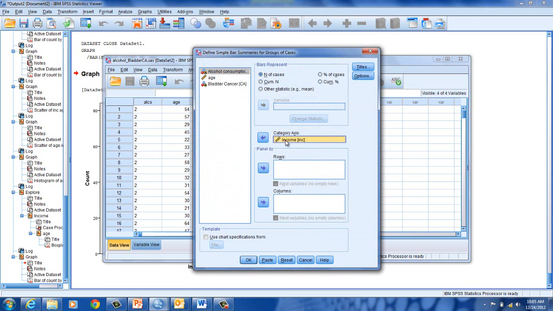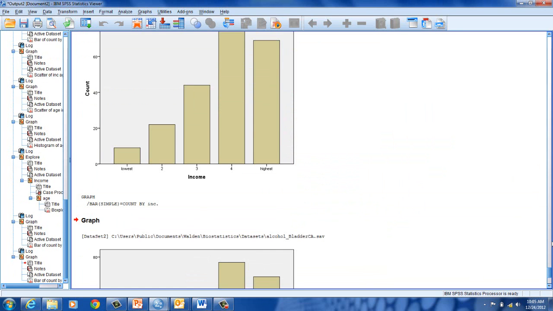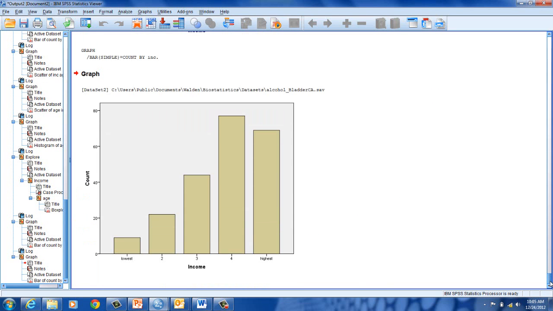Select Define. I already have the income variable selected as the category axis. If it's not in the tray, you select from the tray, add, and hit OK. And we have a bar chart.